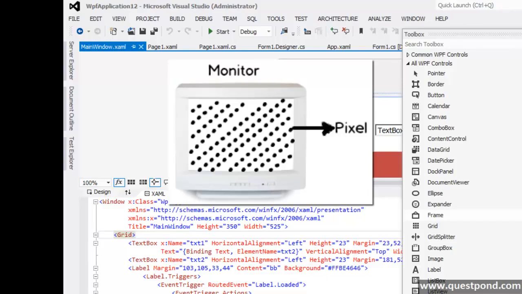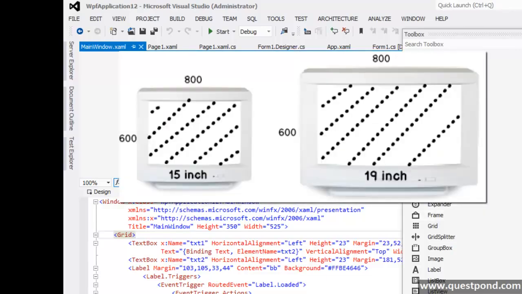Now what exactly is a pixel? A pixel is nothing but a simple dot on the screen. So now if someone says that my resolution is 800 by 600 pixels on a 15-inch monitor, that means per inch there are 53 pixels. But now if you take the same 800 by 600 and say 19-inch, that means in 1 inch I have 42 pixels. So in 1 inch, if you have 53 pixels, that resolution is much better as compared to the 19-inch, where you have 42 pixels, right?